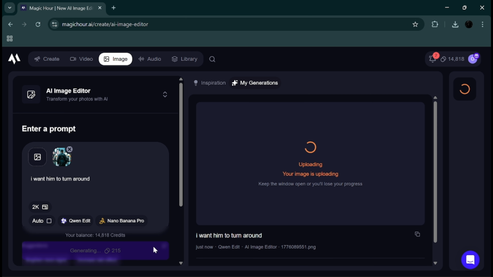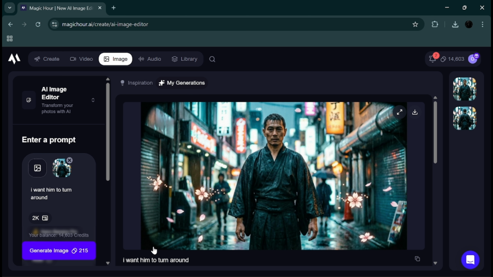Once everything is set, click Generate. The AI will process your request and give you an updated version of the image with your changes applied. And as you can see, the results come out clean and well processed.